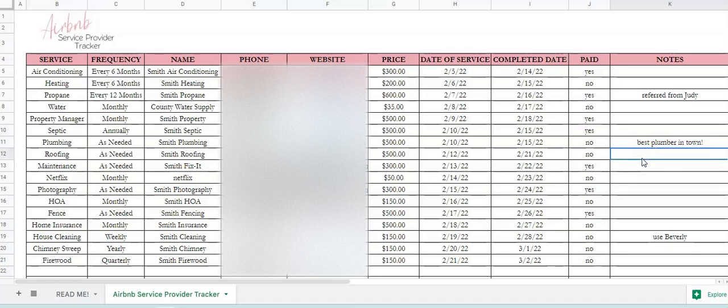so this is just a really simple spreadsheet. You can customize it as you'd like. You're welcome to even, if you wanted to change this heading to something else like serviced, you could do that.